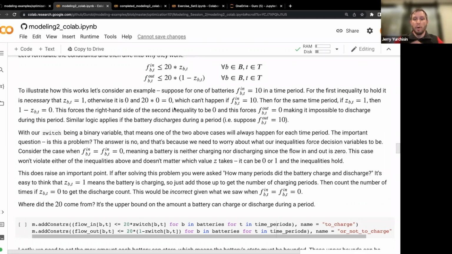Now, let's say that both of these things are 0. We do neither charge nor discharge. So if this is 0 and this is 0, it doesn't matter what values z takes. It could be whatever it wants to take, because 0 will be less than or equal to 0 or 20, and 0 will be less than or equal to 0 or 20 on this side. So in this case, z is sort of free to do whatever it wants.